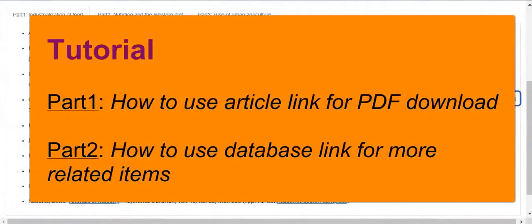This tutorial comes in two parts. Part 1 explains how to get direct access to an article. You can then download it as a PDF. Part 2 helps you to use the record of an article to search for more related items.